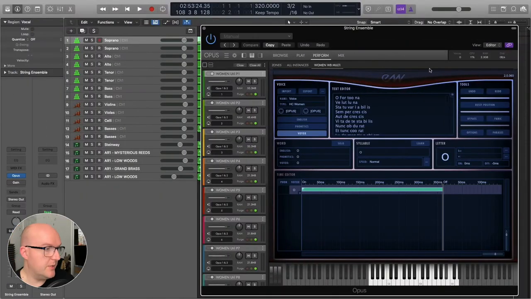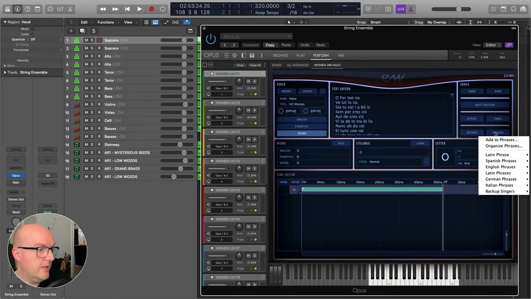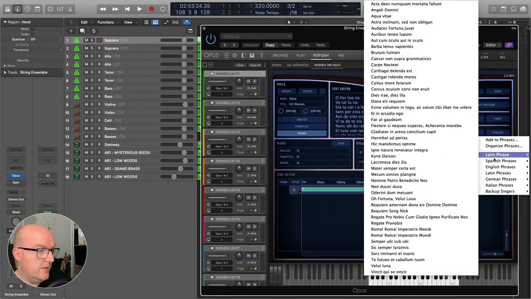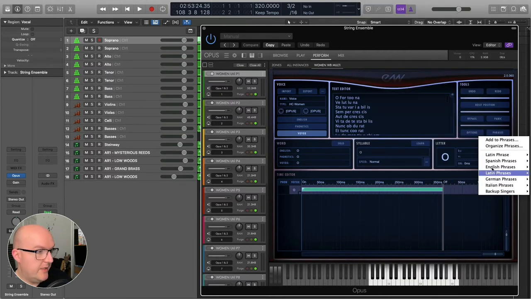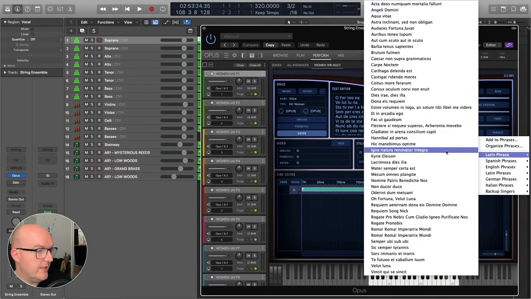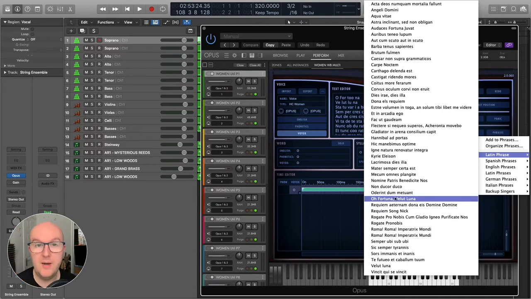It does come with some stock phrases as well. So if you think, well, I want to try some new ones, you just click on phrases and you've got tons of Latin, Spanish, English, and German, Italian, and even one specifically for specific libraries as well, and you can actually just change that. So you've actually got one here, O Fortuna Velut Luna, you've actually got some of these lines already used in there for you to be able to try and muck around with as well. So let's see what that would sound like.